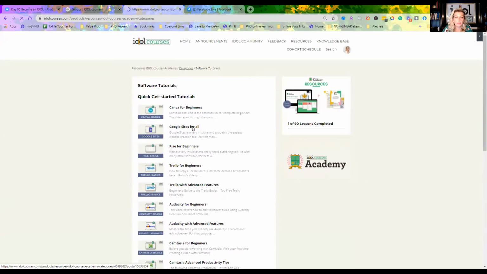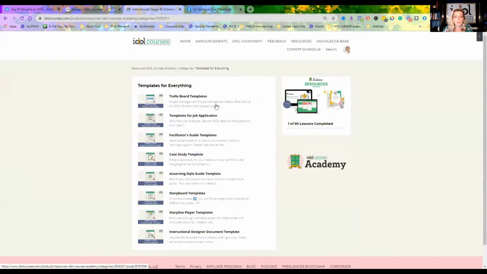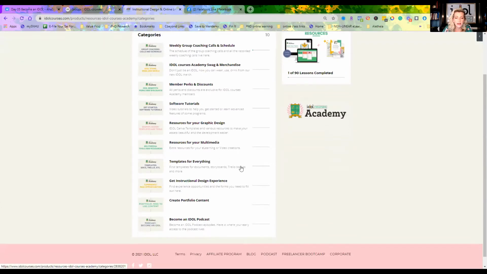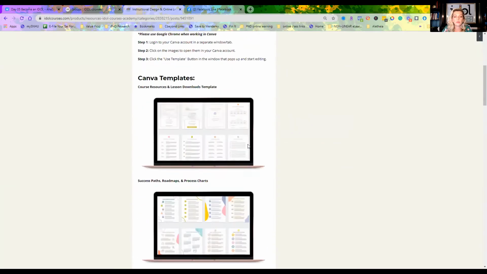We have actual templates for everything. And so Trello board templates, we've got several different ones of those. Templates for your job application assets, facilitator guide templates, case study templates, e-learning style guides, storyboard templates, storyline players, instructional designer document templates. We also have templates for other things like graphic design. So you can get workbook and worksheet templates. Those are in here.